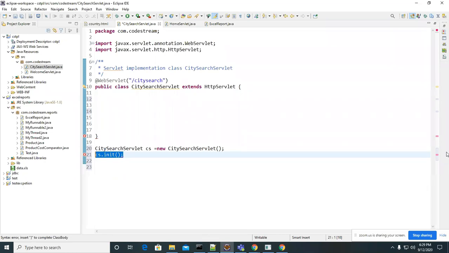Sir, JVM searches for the init method, and if it is not available, it goes to the super class. So if it is not available in that class, it will go to the super class. What is the super class for this city search servlet? HTTP servlet.